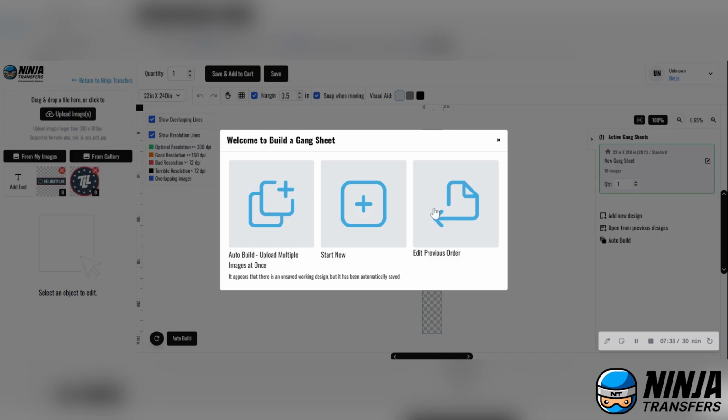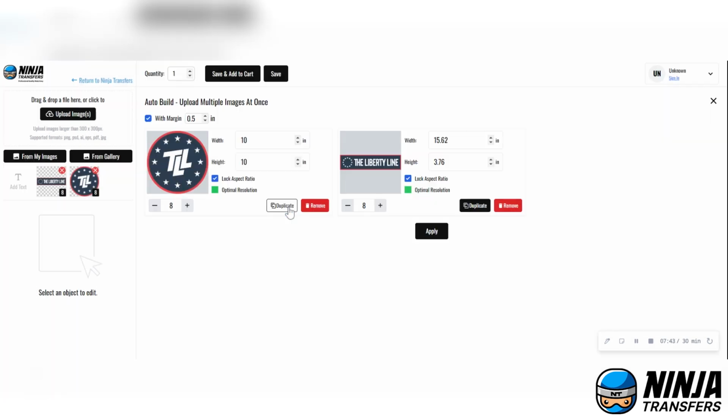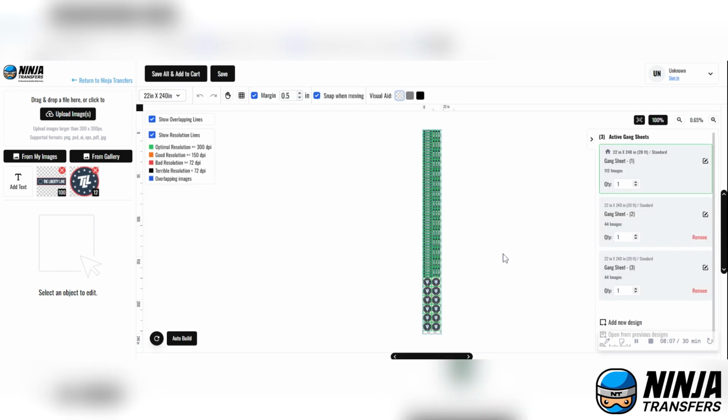So with this, once you first open up our gang sheet builder, you'll see either you can start a new one and do what I was doing before, upload them individually, size and position them how you want, or you can click this nifty auto build feature. So here, say I know we need 110 by 10s. This is a little big, and 111 by 2.65. So with this, we're making 100 shirts. We got the front, we got the back, however you want to set it up, and then just hit apply. And then this will build it out for you.